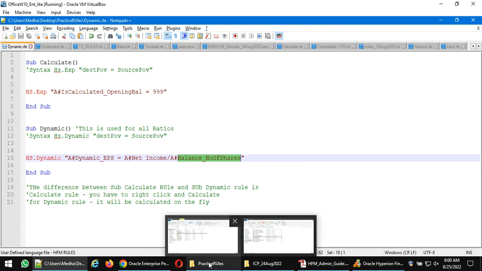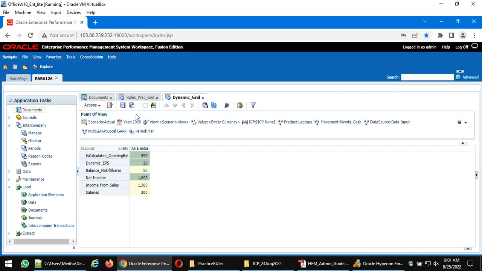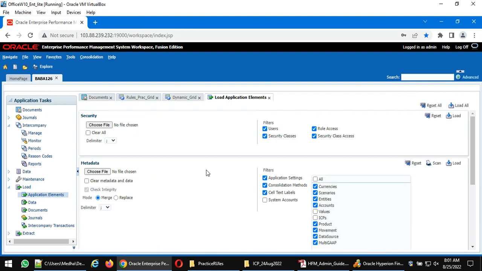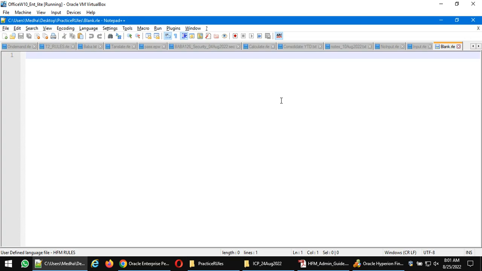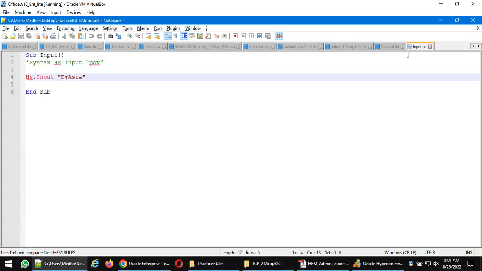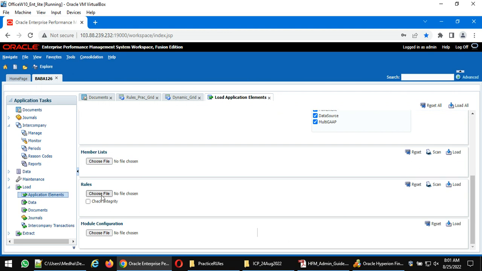So, everybody understood? Tell me how many rules are done, which rules are finished? Now, how do I delete the existing rule file? Here we have already loaded one rule. How do I delete that existing rule file? If we load another rule, automatically it should be a blank. To delete all the rule files, simply load a blank rule, that's it. Don't put anything, simply write it as blank underscore rule, or any name. Now come here, load application elements, click on choose file, blank rule, yes, load.